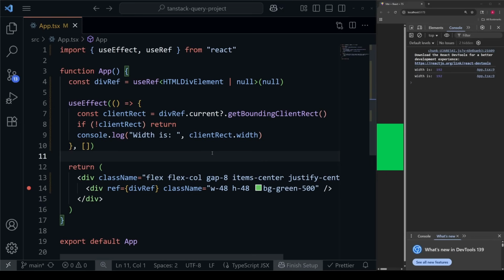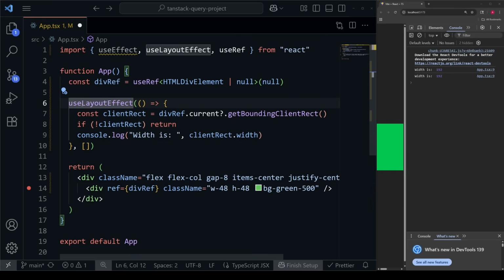Usually if you're doing something like measuring an element, you'd want to use something like useLayoutEffect instead of useEffect, but that's a subtle difference for another video. Let's go to another example that uses very similar logic.